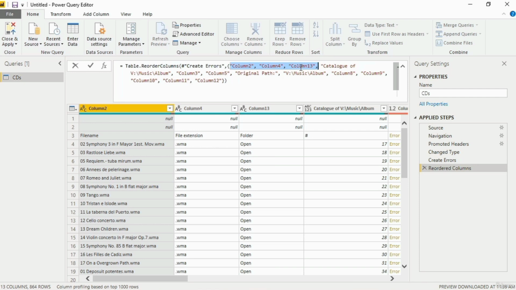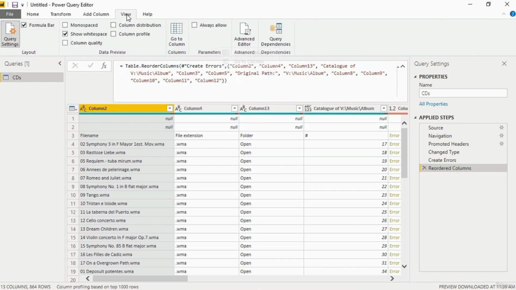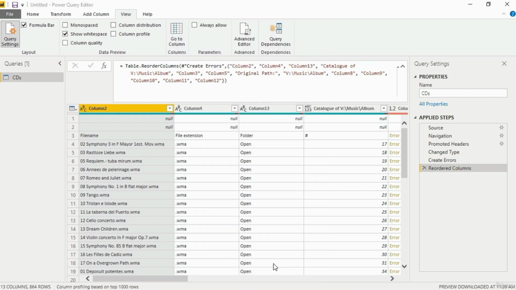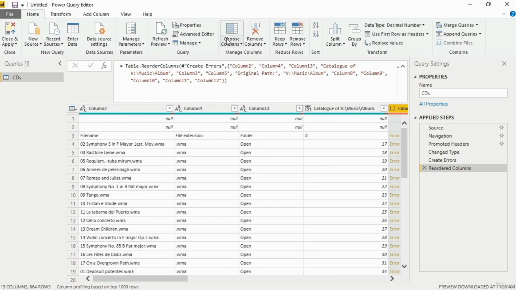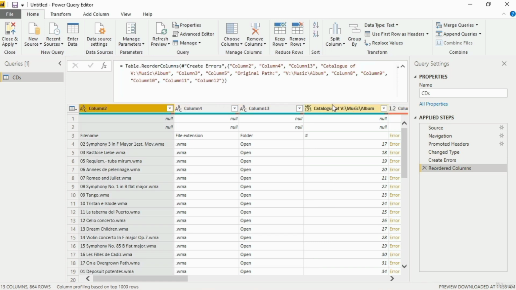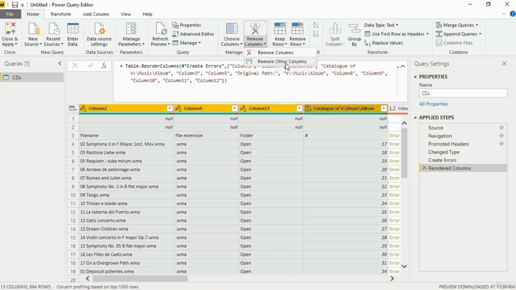So in this video, we had a look at how to highlight columns, either by just clicking on them or by go to the columns. Incidentally, go to column is also available in the view section if you want to use it there. We also removed any columns that we didn't want. We could either choose the columns we wanted to keep, or we could highlight the columns and say, I want to remove these columns or remove other columns. And we also saw how to reorder the columns as well.